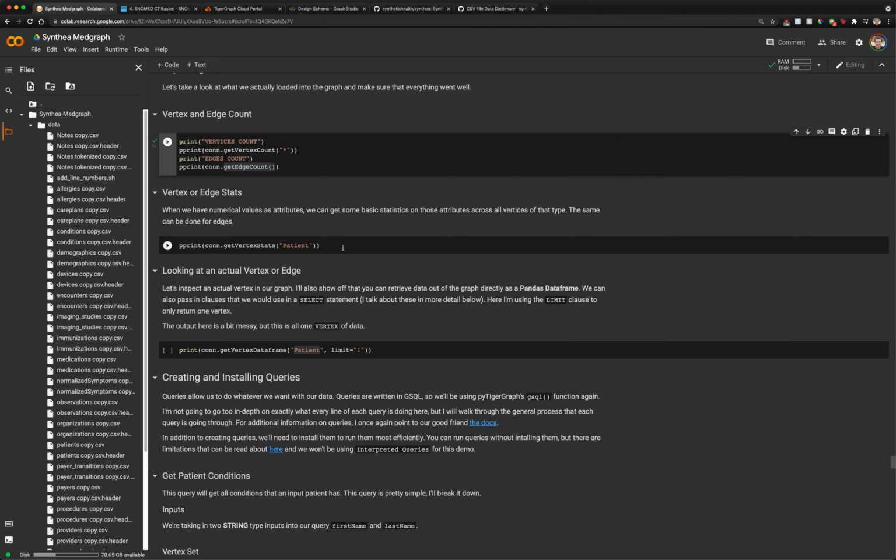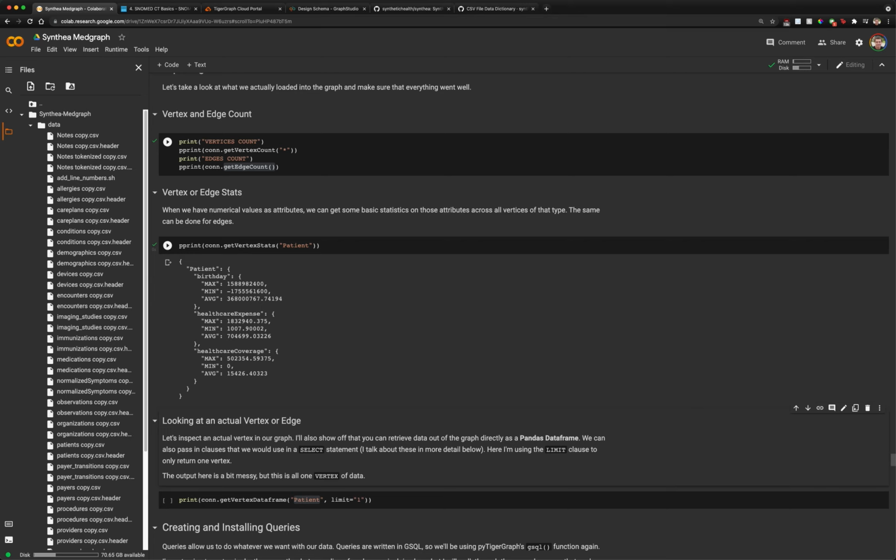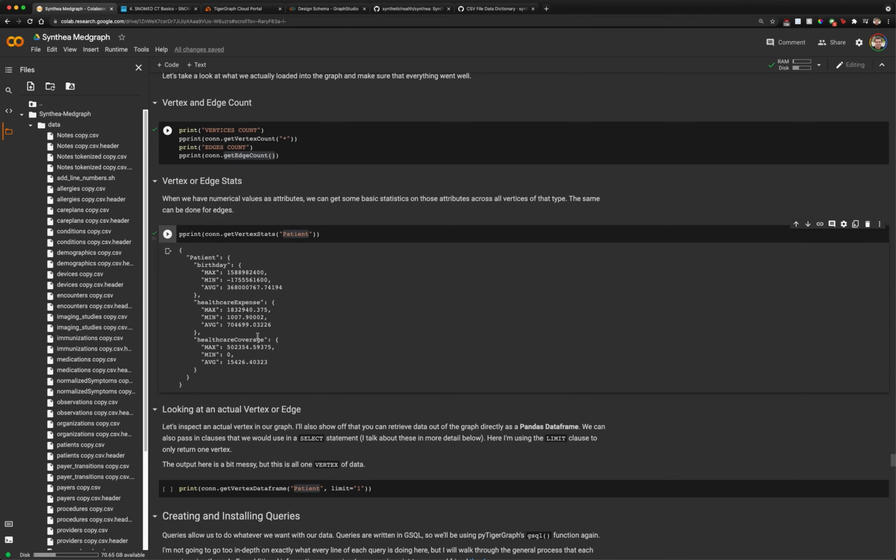Next, we can get some stats on a particular type of vertex. Any vertex type that has a numerical value to it will automatically have stats available on that. Those stats are the minimum value, the maximum value, and the average across all of the loaded vertices of that type. This also applies to edges as well. You can get it for edge attributes as well. So for example, we are going to run it on our patient vertex type, and we'll see that it has 3 attributes which are numerical in nature and therefore can have statistics for them. So the birthday, these are expressed in epoch time. And then we can also look at our healthcare expenses across each one of these patients. So our average is frighteningly high, but that is merely the data.